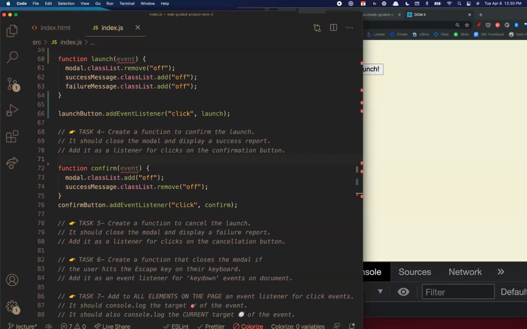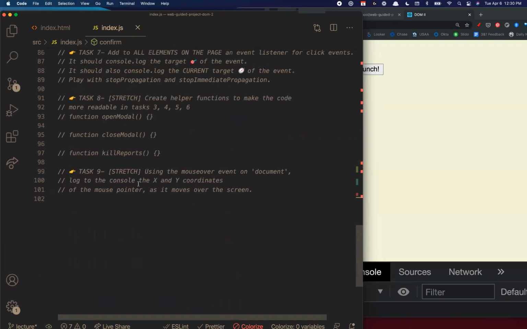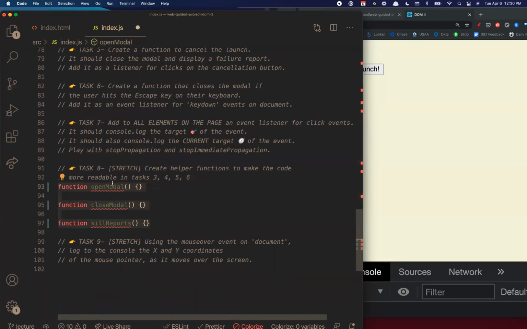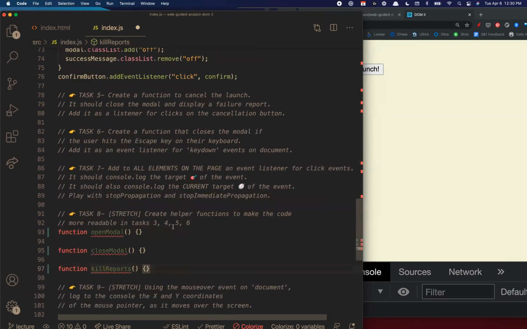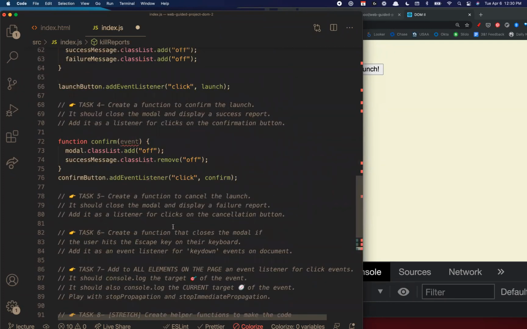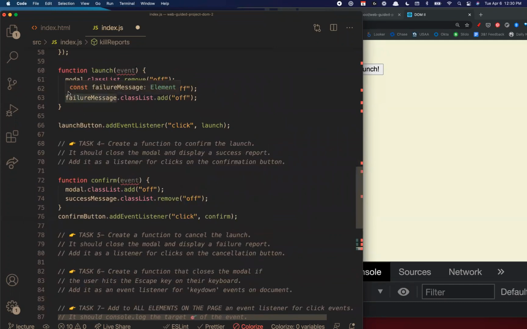Okay, so things are readable, but they could be even more readable. So I actually think that we can really quickly do this task 8 stretch goal. And the reason I think we should do this is because you can see where it says open modal, close modal, and kill reports. Kill reports, I think that's going to refer to the success and failure message. And the reason I think this is a good idea is because, as you can see, we have things like modal.classlist.remove off.